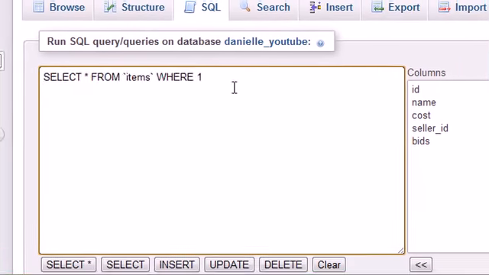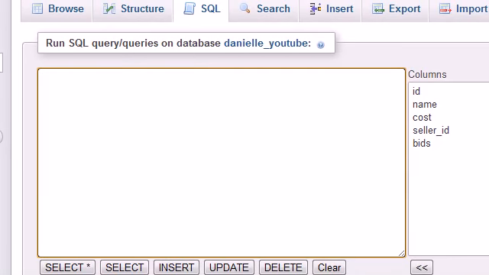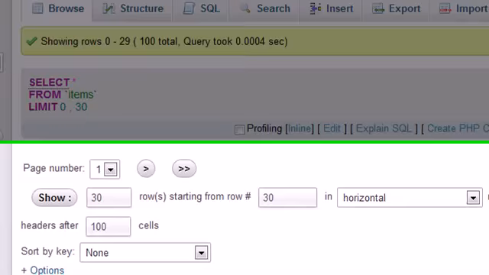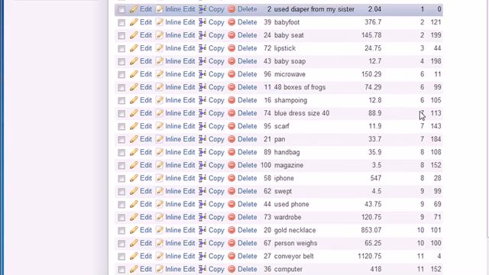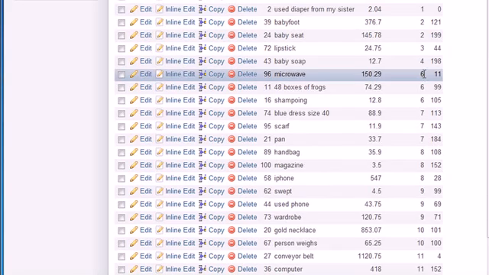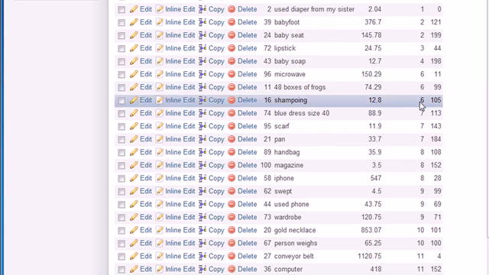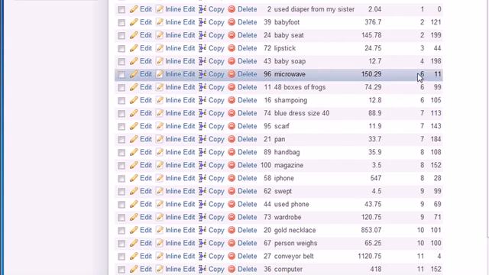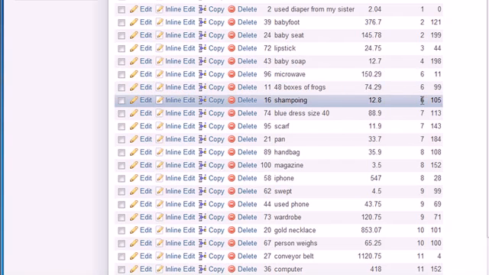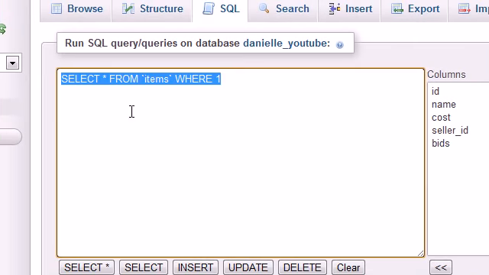So let me think of a real life problem. Say we wanted to figure out how many items seller number 6 was selling. And by the way, seller IDs are just different sellers. So let's say that my ID number is 6 and I'm selling a microwave, 48 boxes of frogs, and shampooing, which I had someone else fill out, but I guess I'm selling shampoo. Maybe it's the brand, shampooing, I don't know. But anyways, I'm selling three different items. So let's figure out how to calculate that.